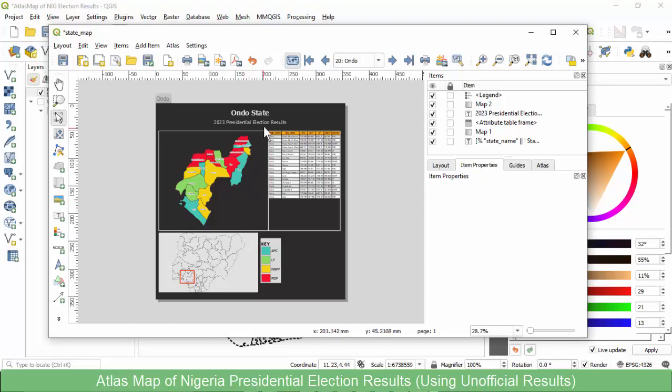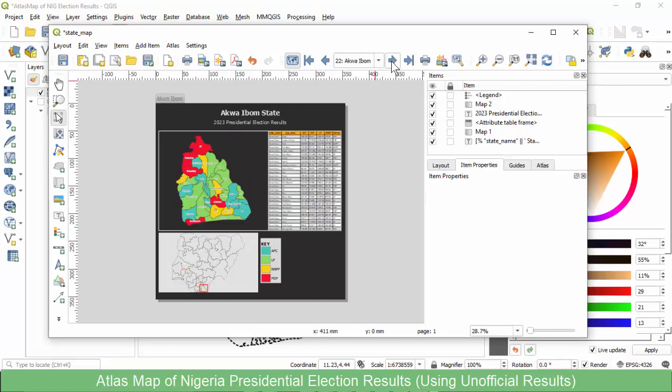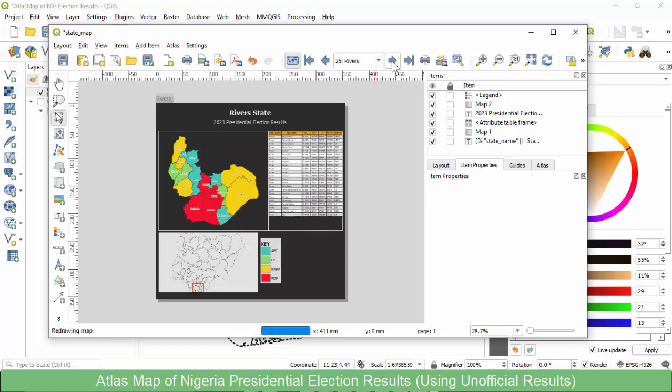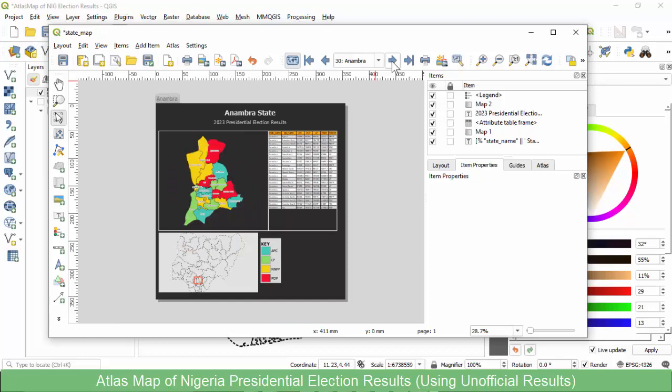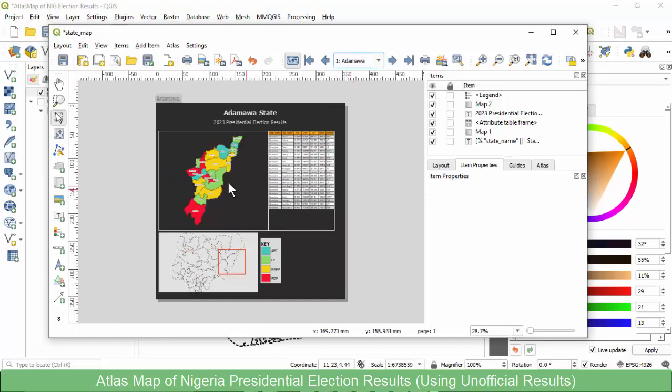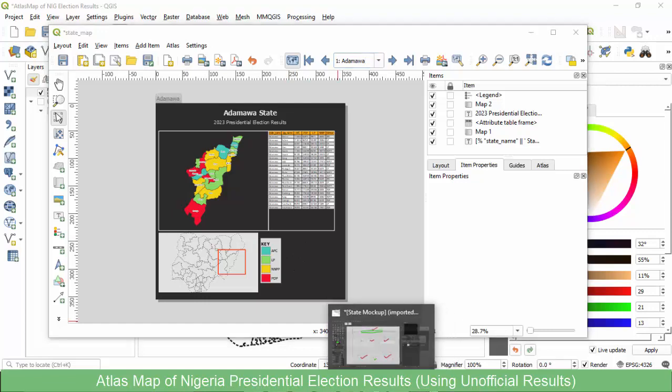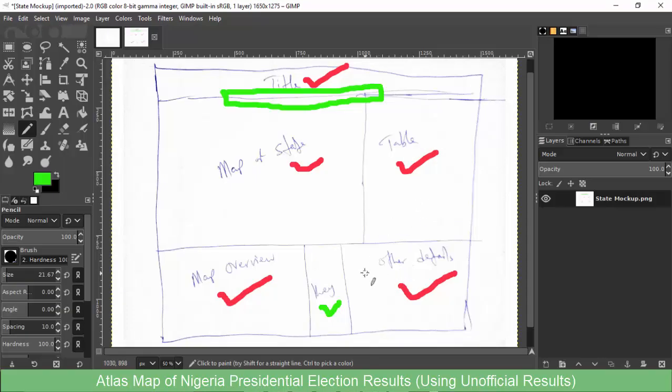So what else do we need to add? If I scroll, the map gets updated accordingly. The table gets updated, the map gets updated, the title, everything changes as per what we have on the atlas. So here too, if I wish, I can add some other details. Let me go back to the design, mockup design layout. And as you can see here, I have other details.